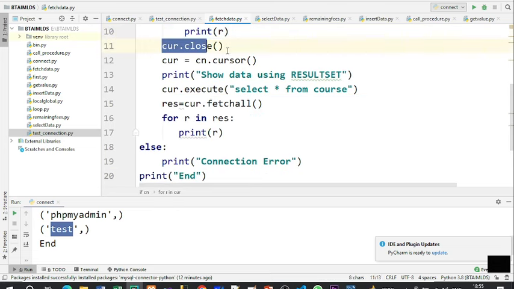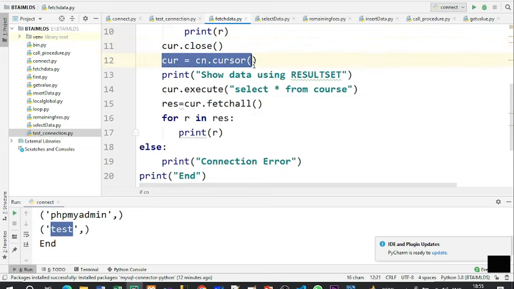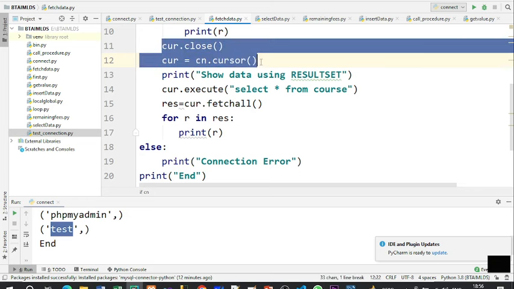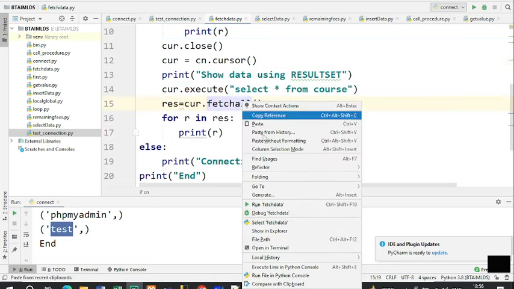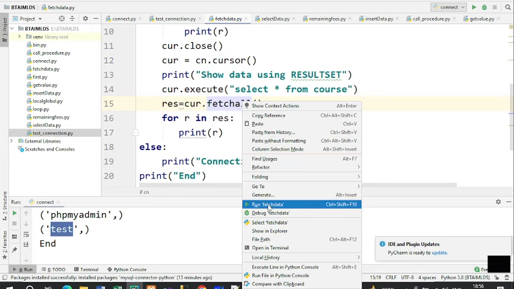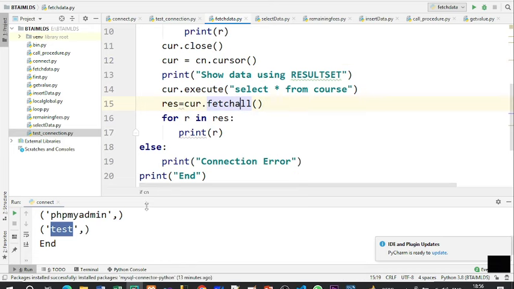Then close the cursor. Then again we are creating the cursor object because we want to work with the record set. If you don't connect, then also it will work. If you remove these two statements, then also it will work, no problem. Whenever you are creating a new cursor or executing a new select query, it will remove all the previous data, take new data, and then fetch and display the data. So now if I run this program, fetch the data, check here, it will display the data.